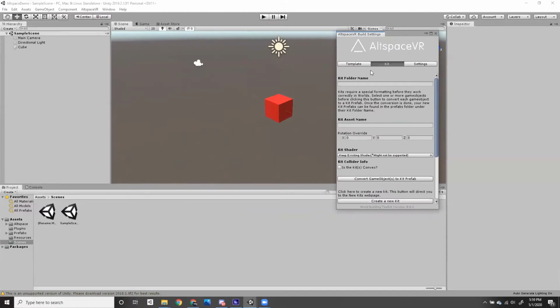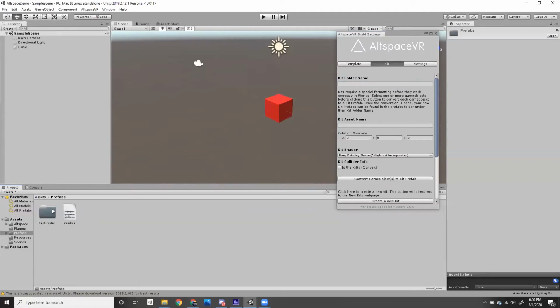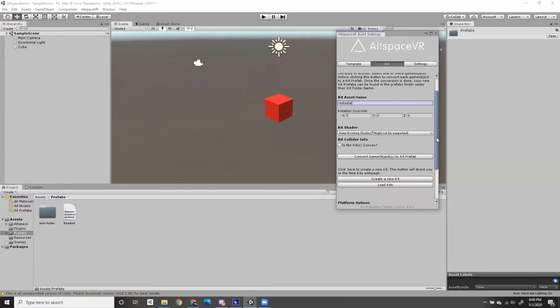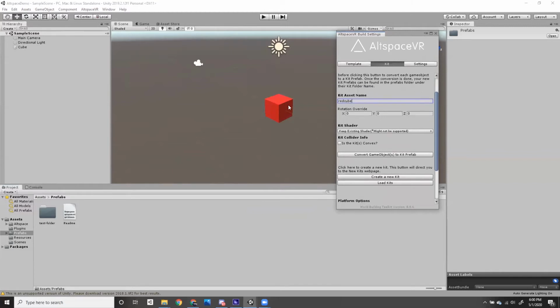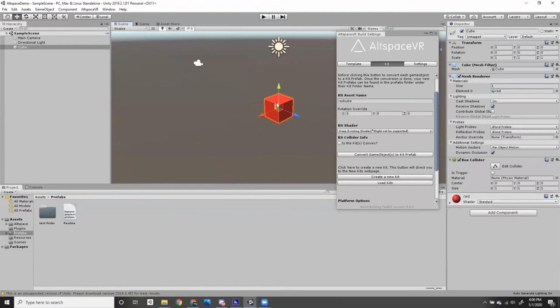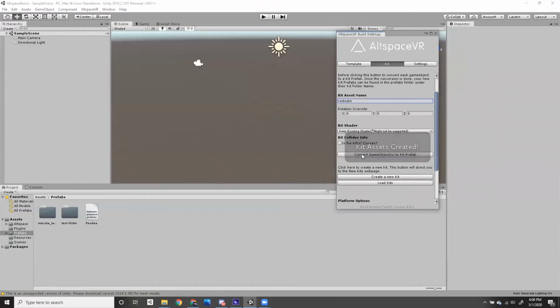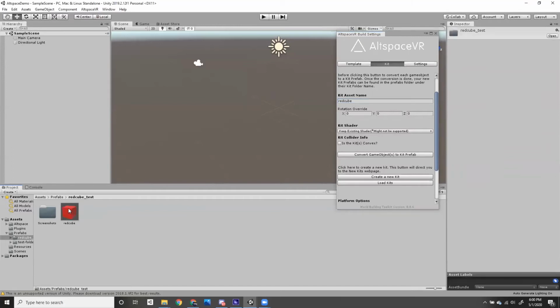Our first assignment is to work with individual models as kit assets. So we'll go to the kit tab. You can create a kit folder name, and that is the name of the folder that will appear inside of your prefabs here. So I will name this Red Cube Test. And I'll name my asset Red Cube. I will now select this object and click Convert Game Objects to Kit Prefab. It will disappear from the scene and can now be found inside of this folder.